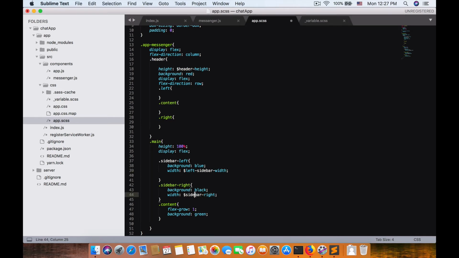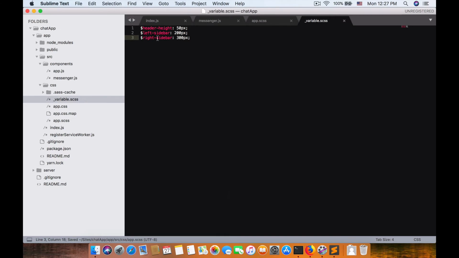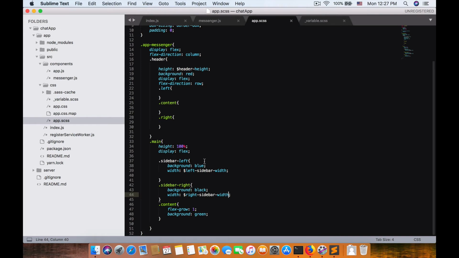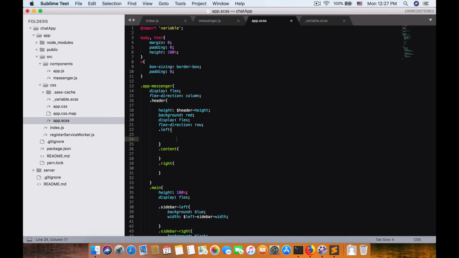Cool, should be right sidebar width, and change it in the variables: right sidebar width, left sidebar width. Right, so in our header and header left, let's check header left. Should be the same thing, width equal left sidebar width, and right sidebar width equal right sidebar width.